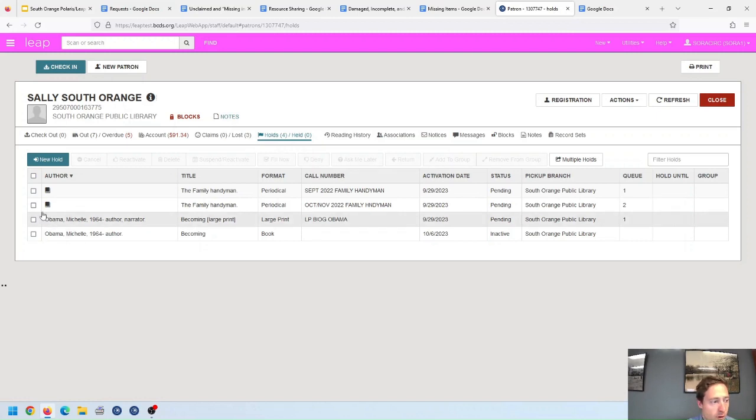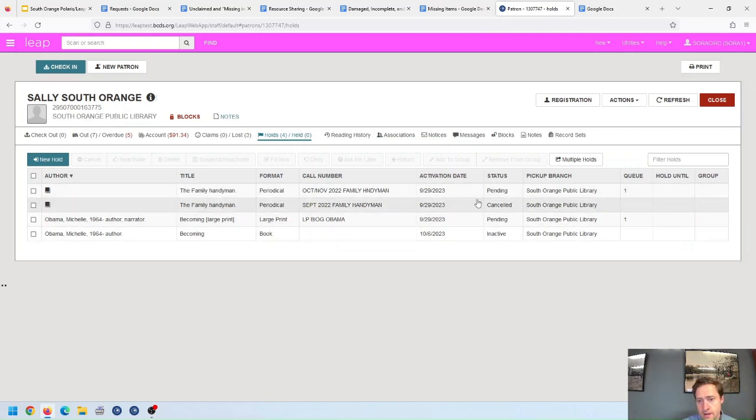So just like before, when you click any of these checkboxes, it will open up buttons to press here at the top. The first example we're going to do is cancel the Family Handyman, the September 2022 edition. I'm just going to select it, hit cancel, and now you can see here it says status is canceled. It will actually stay here for 30 days in the canceled status before it goes away completely.